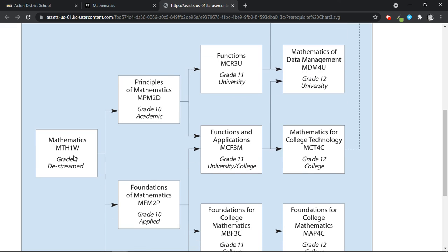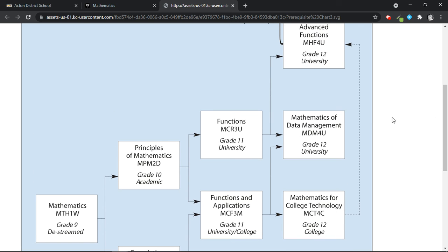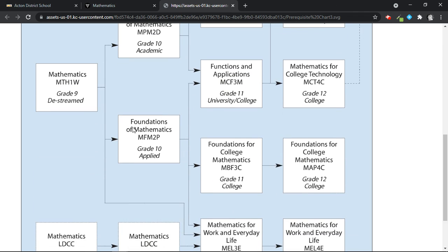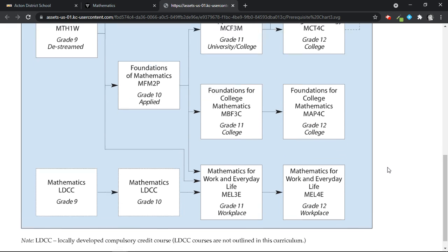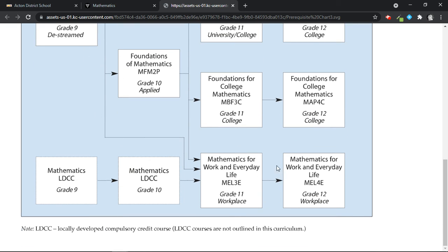So when you're making your decisions from year to year, following and looking at what the different pathways are is very, very important. If you know that you need data management, you're going to either take the university route or the mixed math route, and then into it. If you know that you're going to need calculus, then you're going to take this route up here. If you're going to college and you know that your program only requires up to MAP4C, you can follow this pathway. And if you're looking for just the workplace, you can follow this alternate pathway down the bottom here, which takes you through the workplace and then into the workforce.